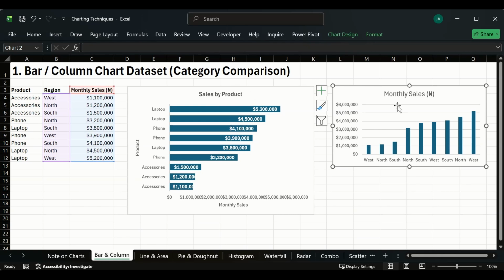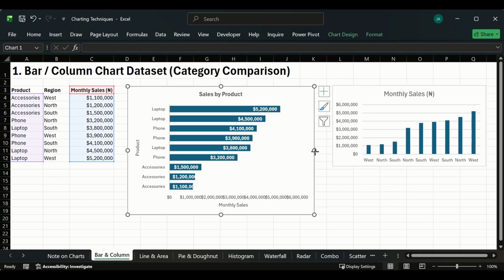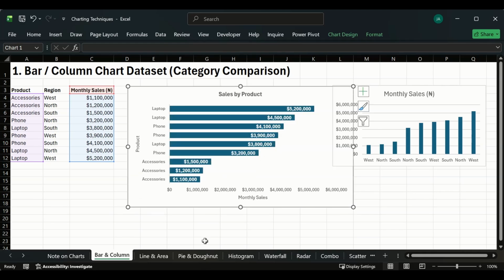Now, since I've done this, you can go ahead and format this one as well. Make it look nice. Format what you need to format. Make everything look good. Give it a good title. Adjust it, make it bigger. I can make this bigger. You can do all of those things.